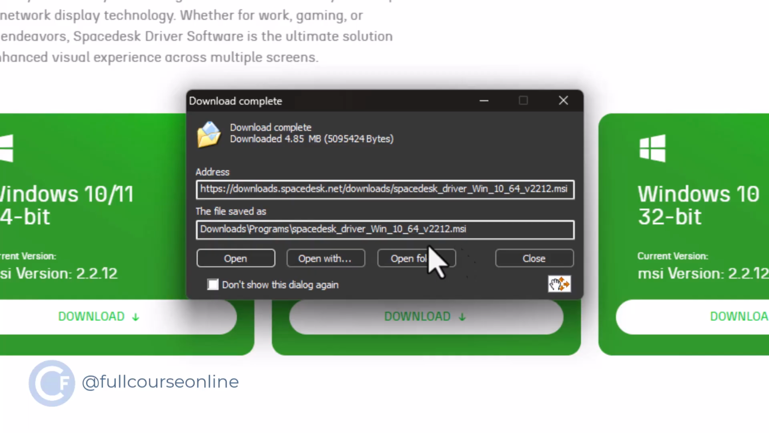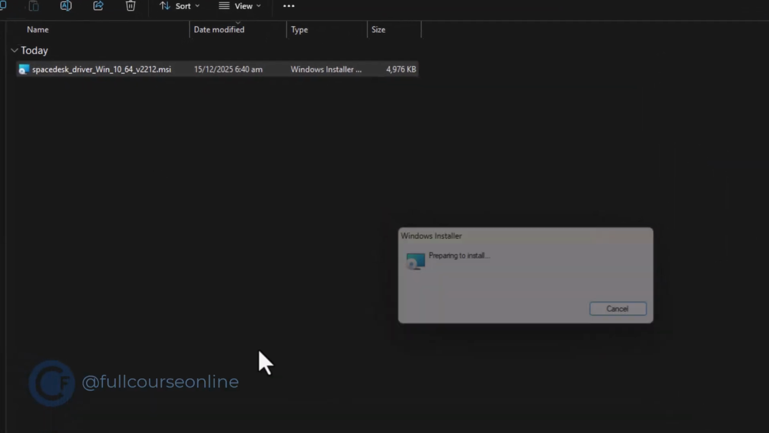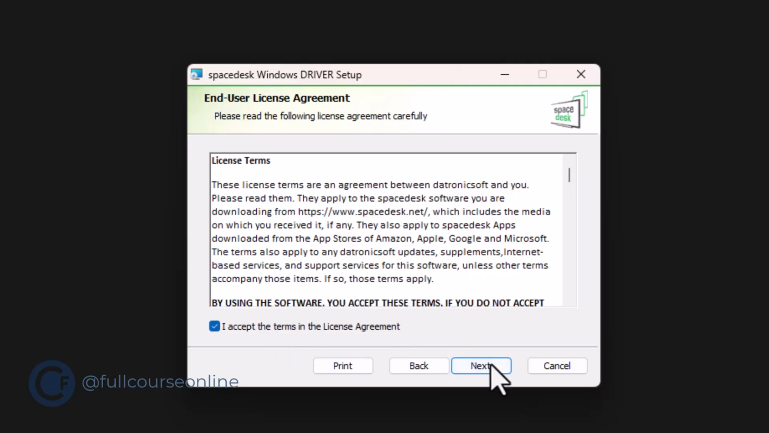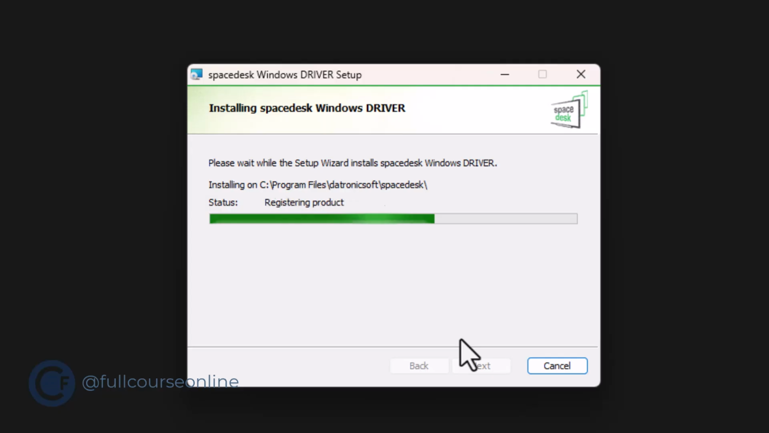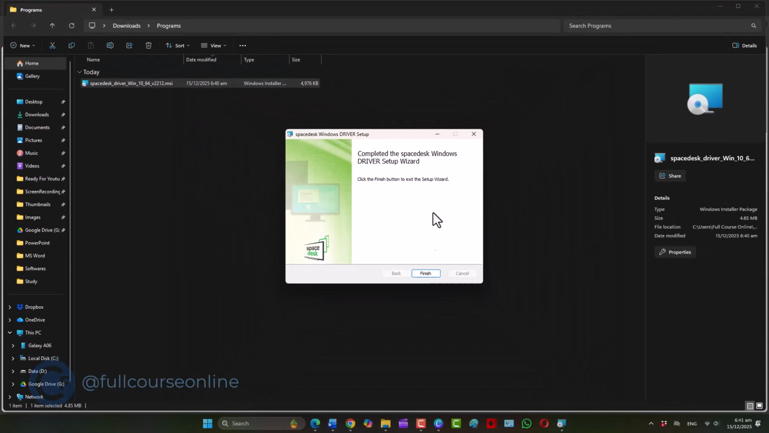Once the download is complete, open the setup file and start the installation. Follow the on-screen instructions and allow the installation to finish. During installation, Windows may ask for permission to allow network access. Make sure you allow it.